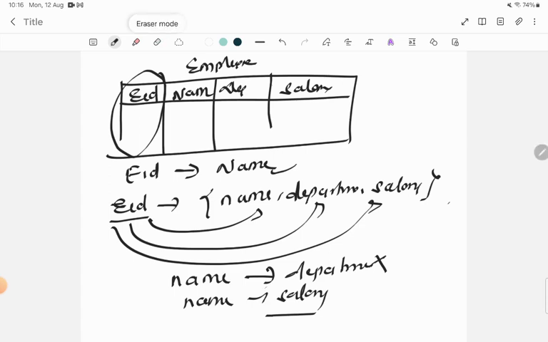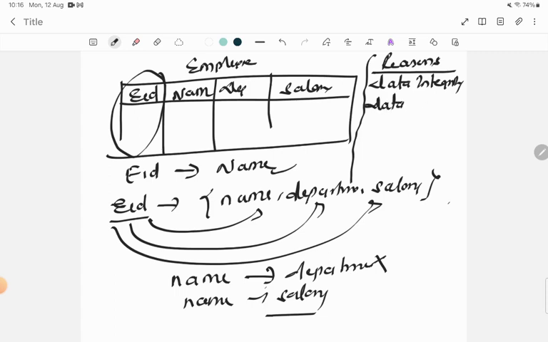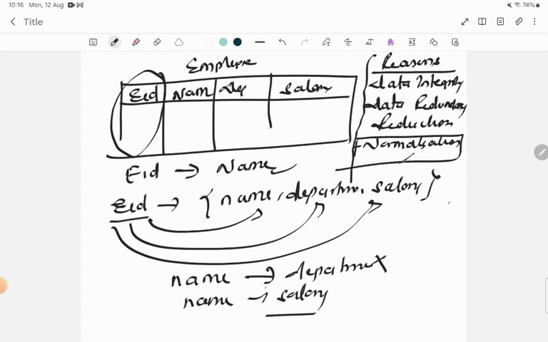So what are the advantages or reasons for using functional dependency? There are a number of reasons why we use it. The first reason is to maintain data integrity. The second reason is to reduce data redundancy. And the third one is for normalization. What is normalization? We are going to discuss it in later videos.